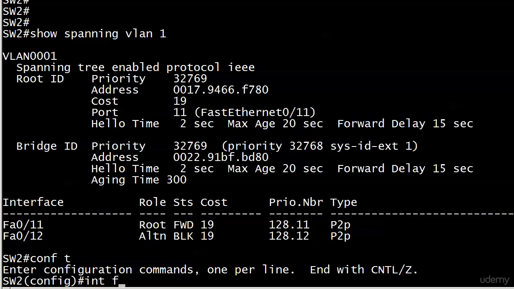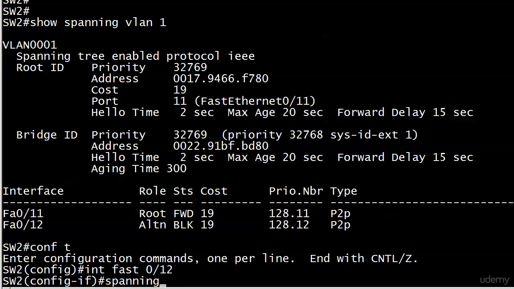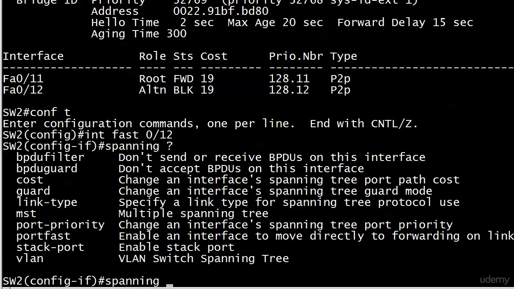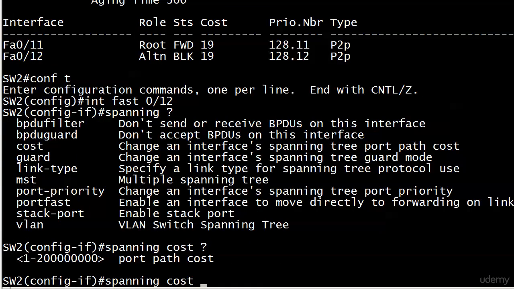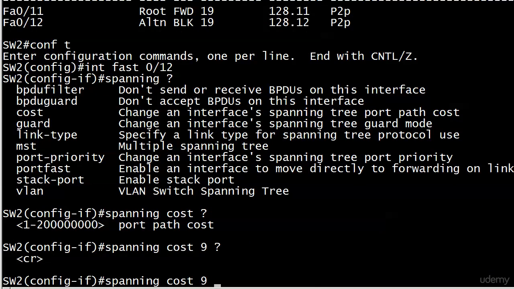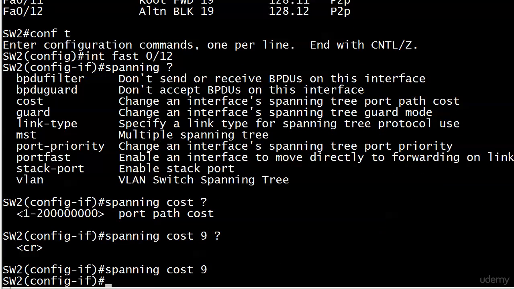Now let's just go ahead and go to Fast 12. And what I'm going to use here is the cost command, in interface spanning-tree port path cost. Makes perfect sense. And the range is 1 to 2 zillion. And I don't know if you'll ever use that 2 zillion or whatever that actually is. It's real big, and we don't need to go that high. But what we want to do is make it less than 19. So we'll go with about halfway there, since we can't do 9.5. Spanning cost 9. And no options. Hard to believe, but there we are.